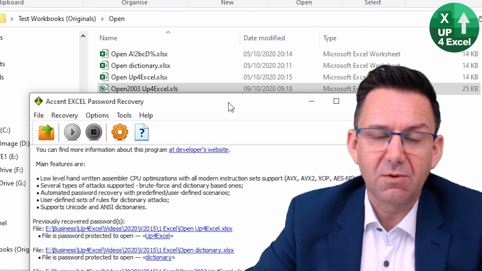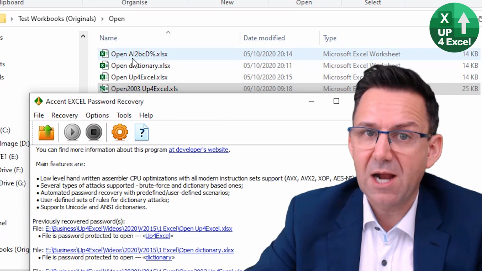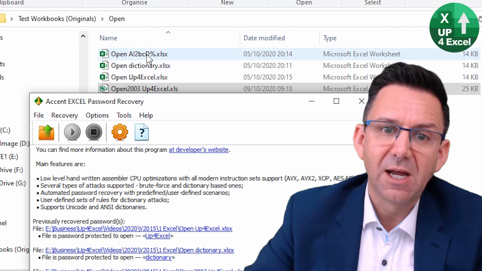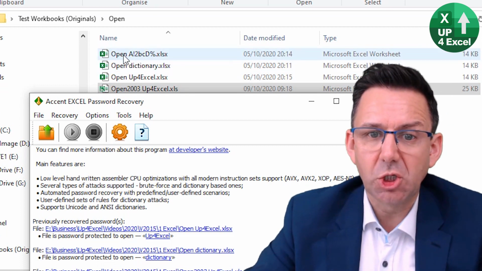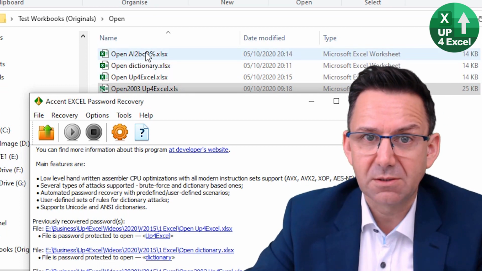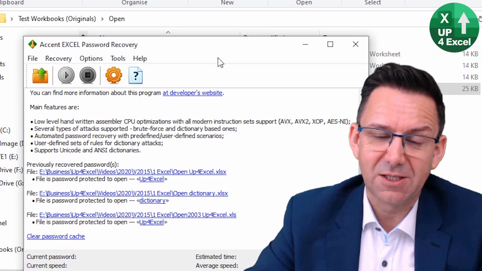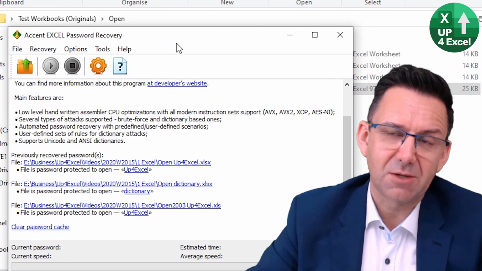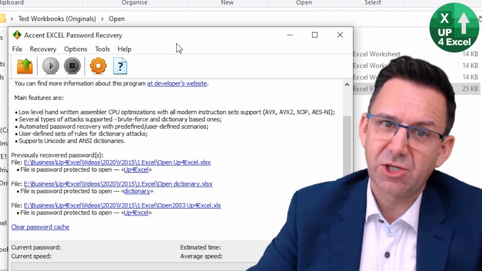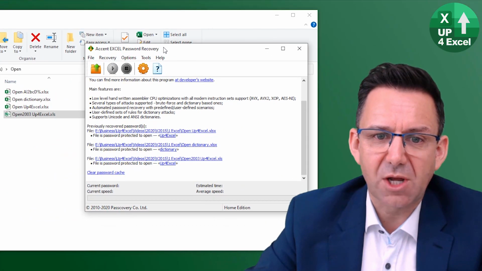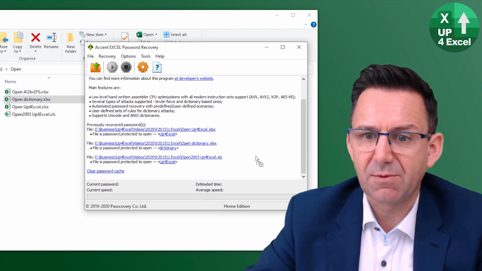I'd say, in summary, this one here with the random numbers and letters and, you know, a percentage sign and things like that, unless you've got some clue about that password, forget it. You'll see why in a minute. You're going to be, you know, your great grandchildren will still be waiting for that to be cracked. Right, let's start with an easy one then. The dictionary attack. Right, in it goes.